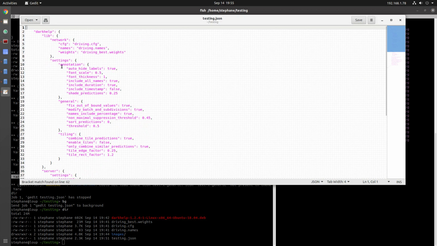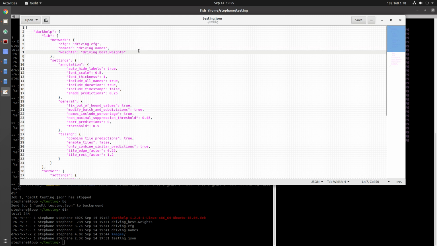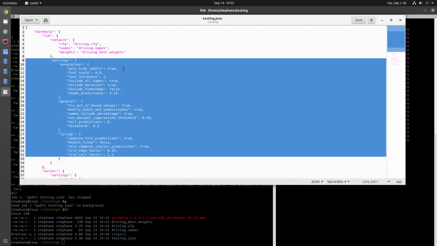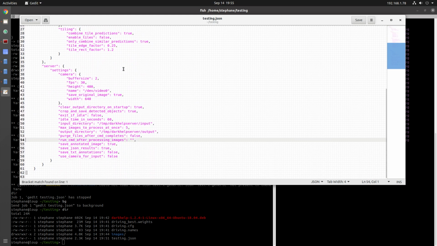So I'm going to change the very top of the configuration file to tell it this is the network that I want to load, the driving CFG, names, and the weights file. In your case, it might be called something else other than driving. There's a lot of configuration here, which should match exactly the DarkHelp configuration that's available on the website. And there's details on what all these settings do. And the new stuff is down here under server.